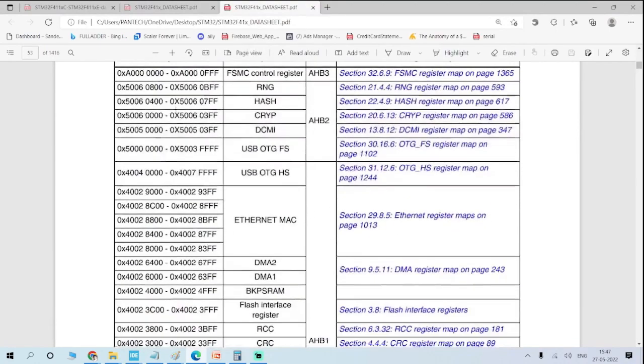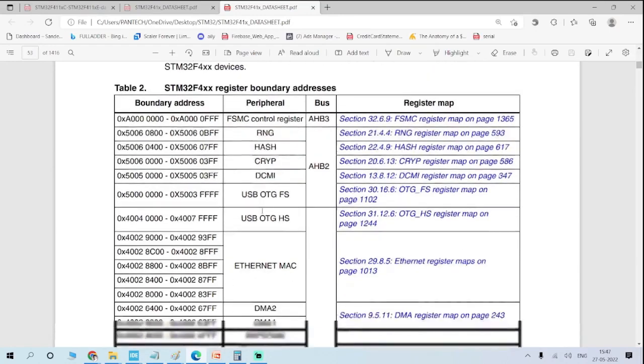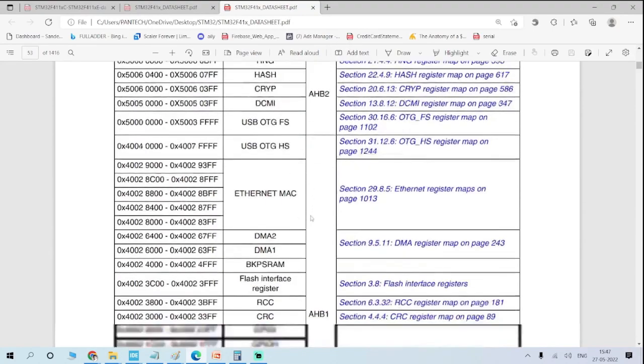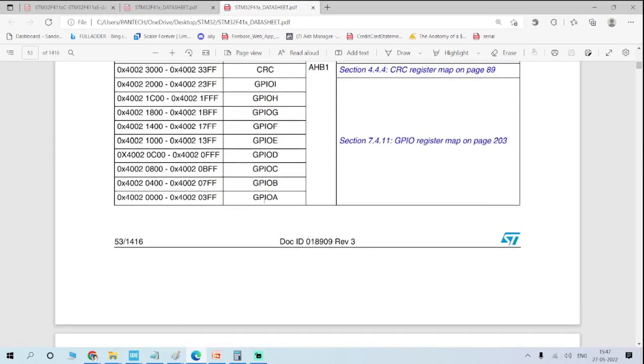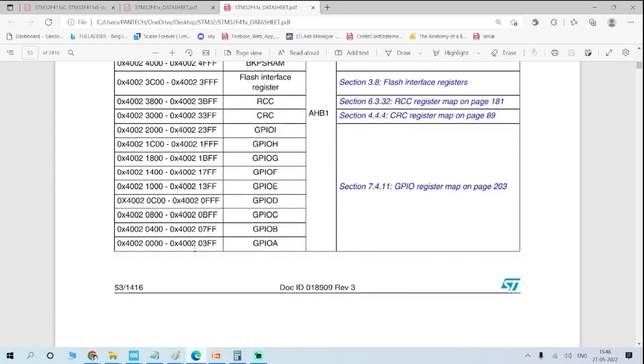This memory map will have an address for the bus, so that you can use this address to access those peripherals. It will have the base address and the ending address. By using this base address, you can access this peripheral, and the bus column will tell you which bus it is connected to. You should be aware of this. For example, the GPIO is connected to this address, and it is connected to AHB1. This is the starting address, the base address. If you want to access any of the GPIO registers, you go into the GPIO register details and add the offset value.